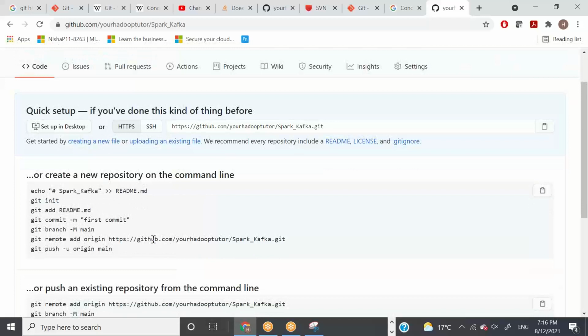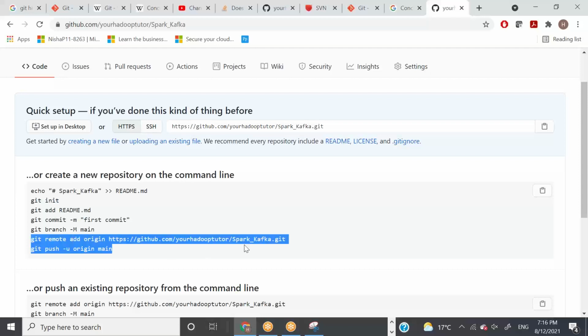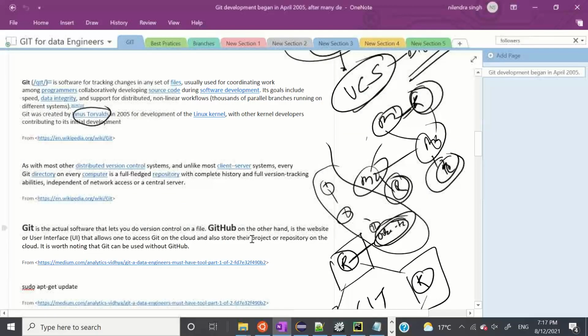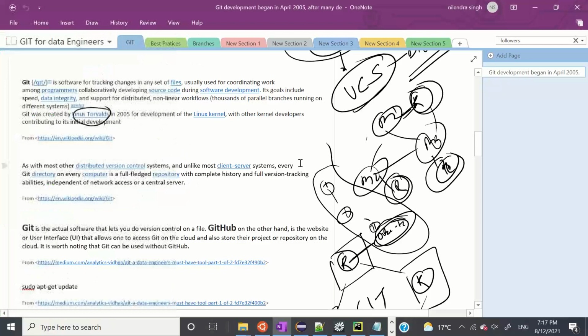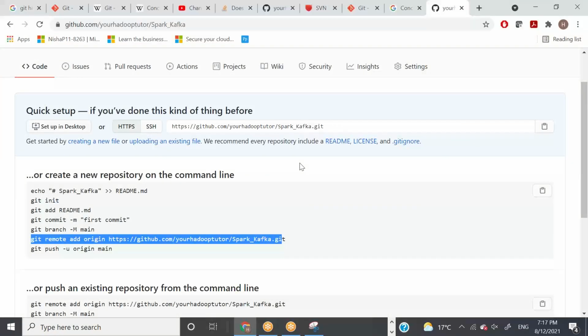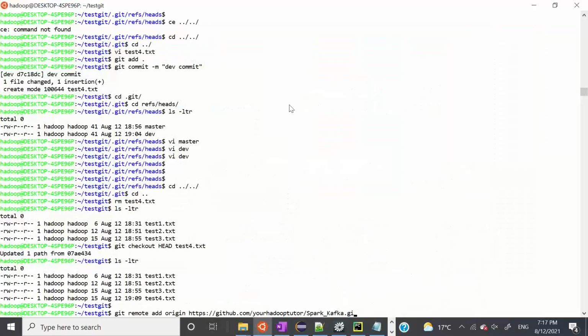Now, this is on the internet, on a website. Does my local machine's Git know that there's some repository called Spark Kafka? No, right? I need to point my local machine to it. In very simple terms, I'll copy with Control C. It will give you the command, and I'll explain the command.